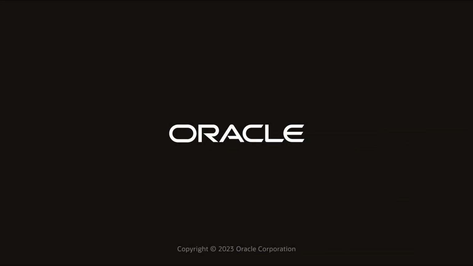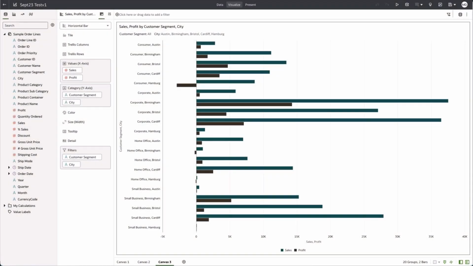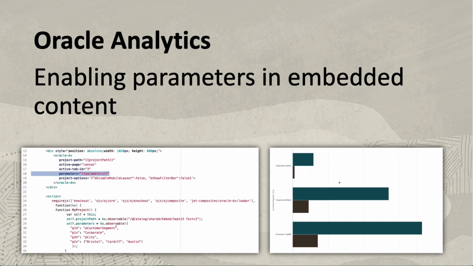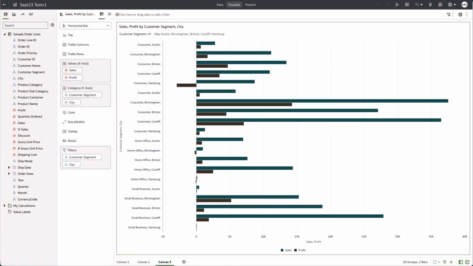Hi, this is Mike. I'm going to show you some features related to parameters within Oracle Analytics. The first feature will be the ability to pass parameters to a canvas on a workbook URL, and then we'll take a look at how parameters can be used within embedded content.